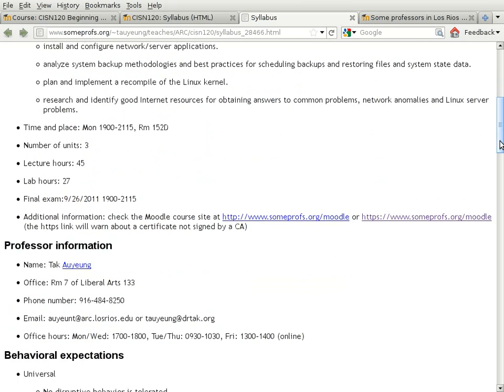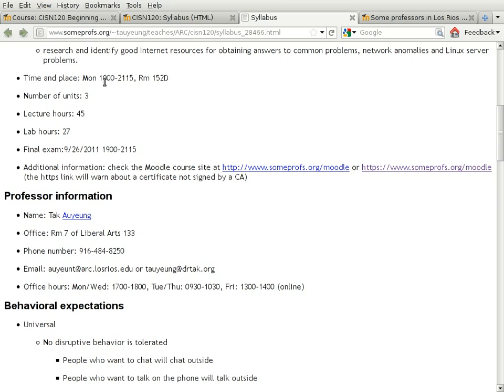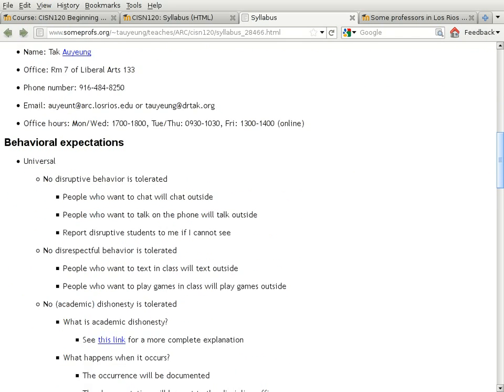So let's move ahead a little bit here. Our meeting place, I forgot about Wednesday, so this should be updated later. It's Monday and Wednesday from 7 to 9:15 in room 152, section D. We have 45 lecture hours and 27 lab hours in this class. The final exam is our last meeting of the class, which is scheduled on September 26, 2011, and this is just a regular time when we meet in the classroom.